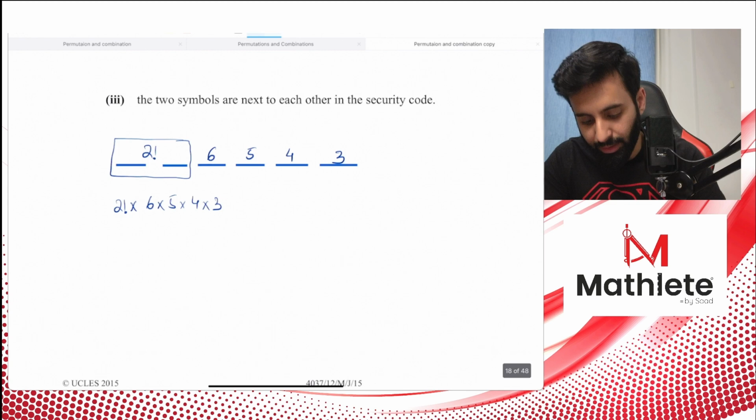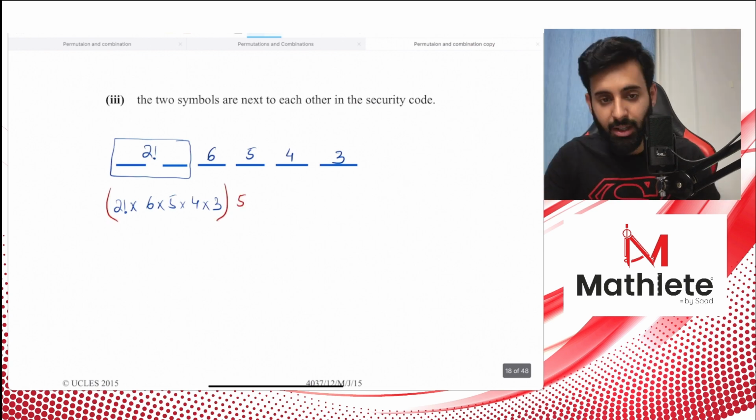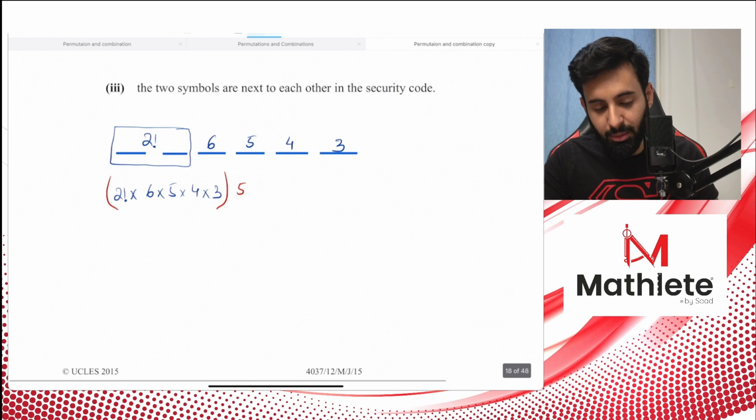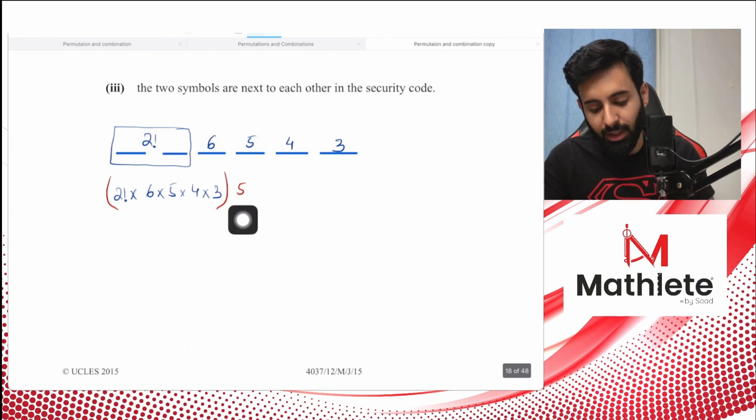Now I know you guys may be connecting this with the question that we did earlier, where we made different units. The thing is that here we're not going to do 5 factorial. Here we will do 5 only. Why is that? Because this 6, 5, 4 into 3 has already taken into account the arrangement of these numbers.